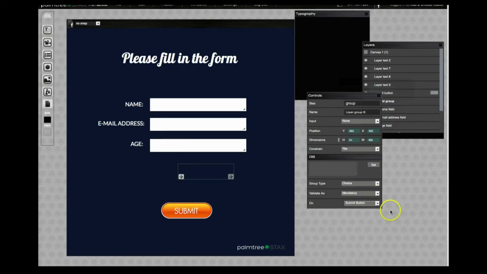So just to run through those controls, the validate as mandatory means that they have to select an option before the form will submit, and the on option is the button that submits the data. So once they've made the choices and filled in the form, the data will only be stored once they select that specific button.